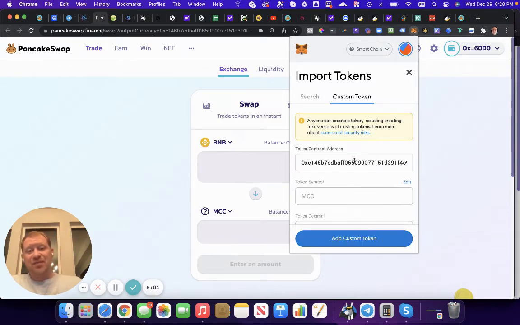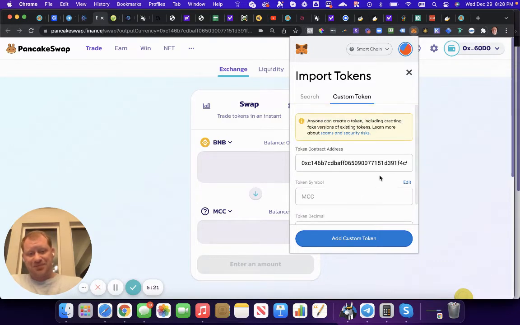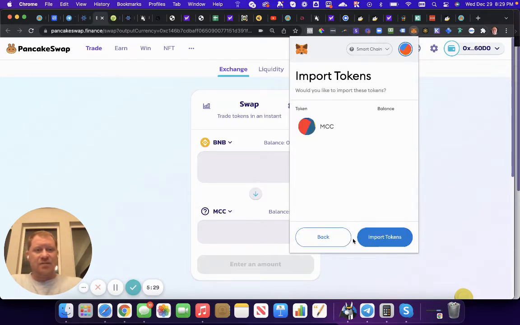Okay, so you do this, and if you got it right, the token symbol and the decimal should appear here. If you do it and it's still asking you for the token symbol and the decimal, which did happen to me because I had the wrong one, that's a hint that you might not have it right. So anyway, now I'm going to add this to my wallet. Okay, so I'm going to add that custom token.